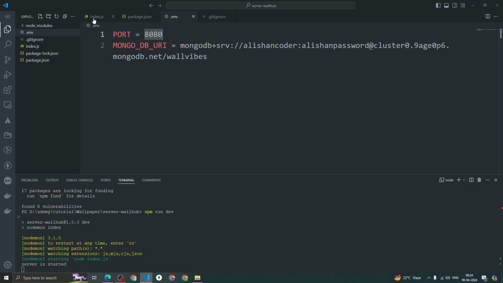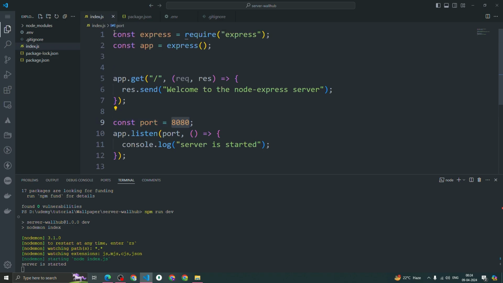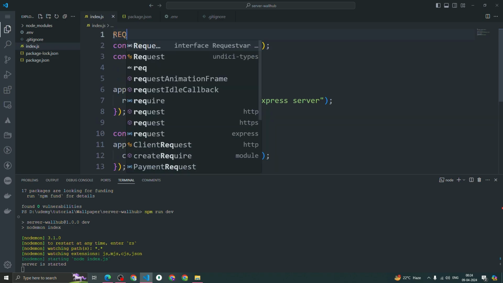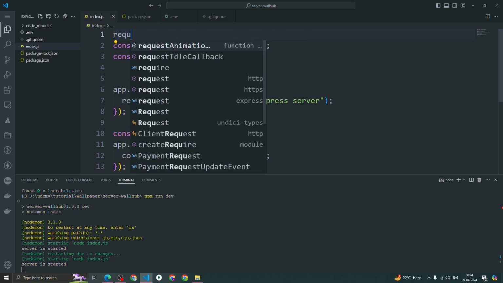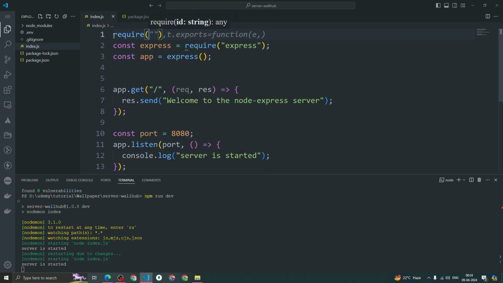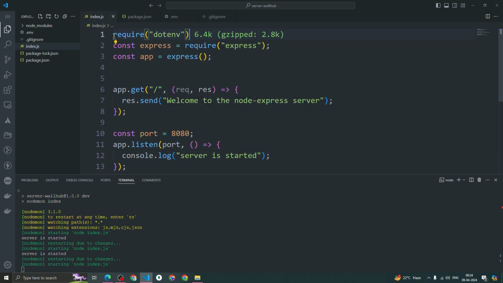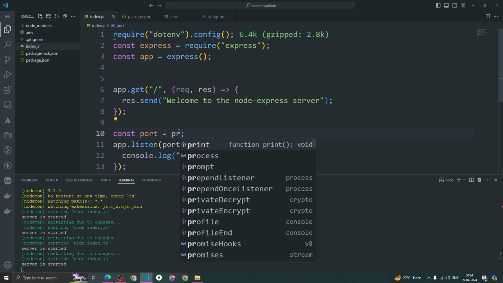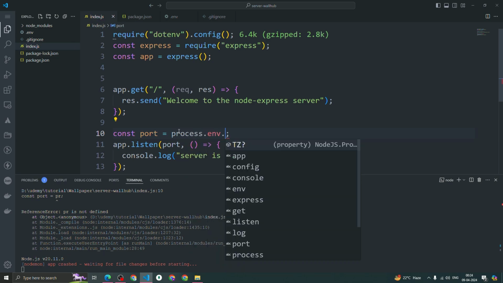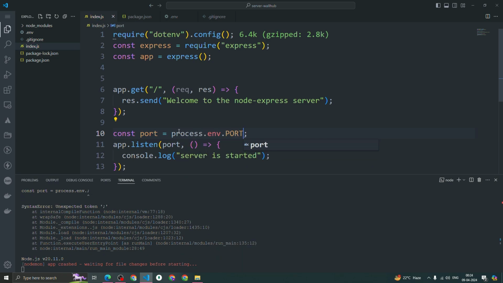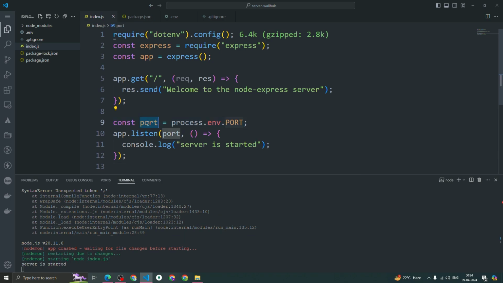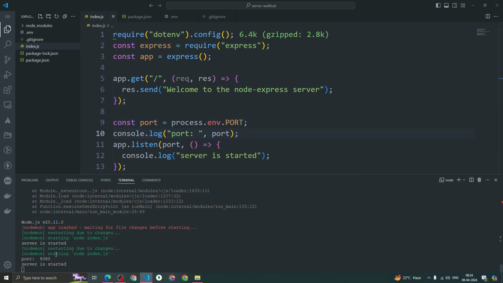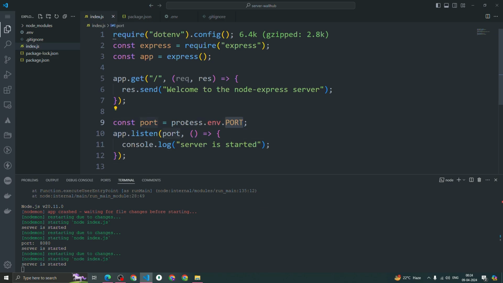Okay, and instead of reading the file like this, first of all we have to require .env, require .env.config, like this. After that, we can read the value from the env by typing process.env and the key name. So I'm gonna read the port. Okay, and if I console log the port, we are getting the port right now. So this is how we read the key value from the .env.